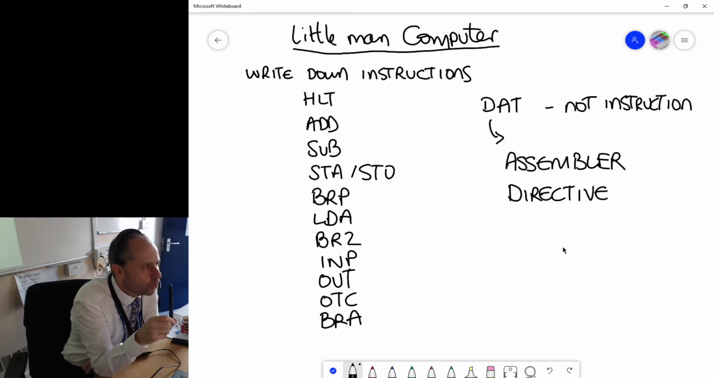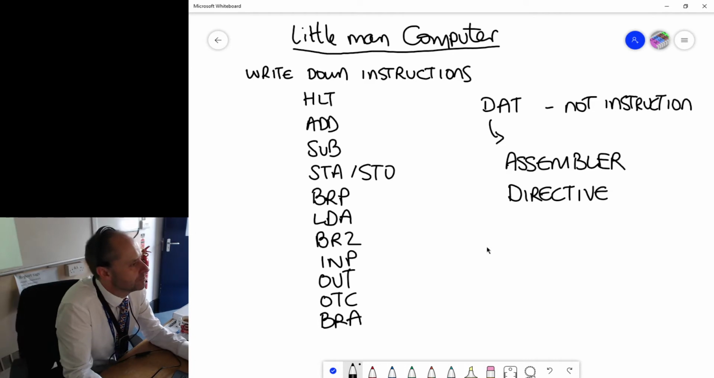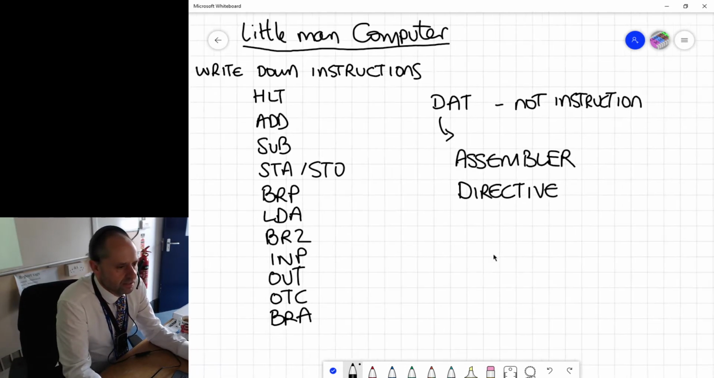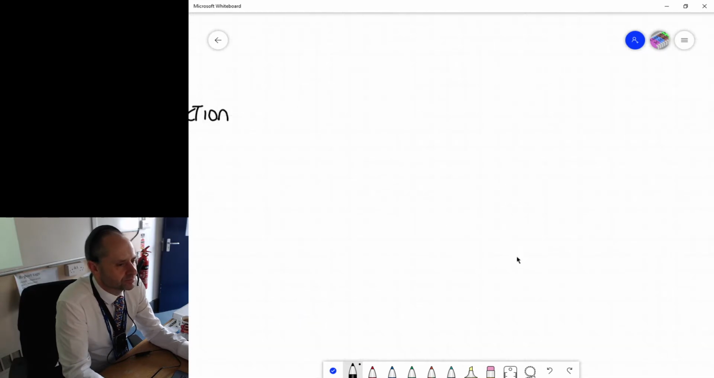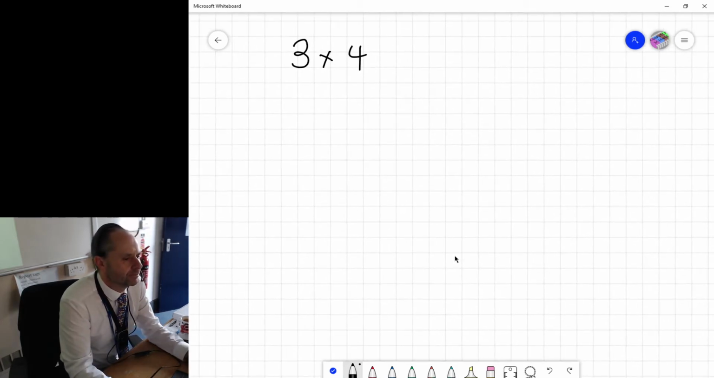Okay, so that's all we've got to work off. We can add stuff, subtract stuff, we can load and save stuff, and we can do some basic comparisons. That is all we can build all our solutions from. Now, I gave you a question the other day: multiply two numbers without multiplication. So let's have a look at 3 times 4, and let's try and break this down.